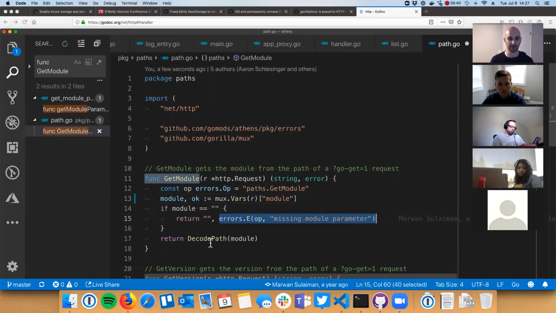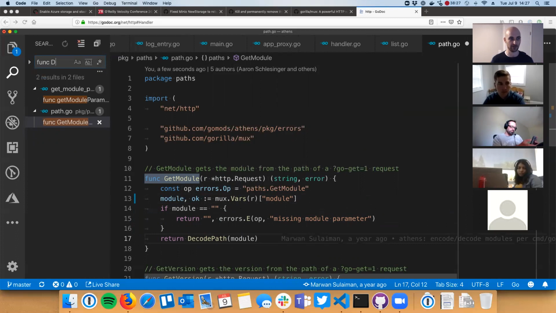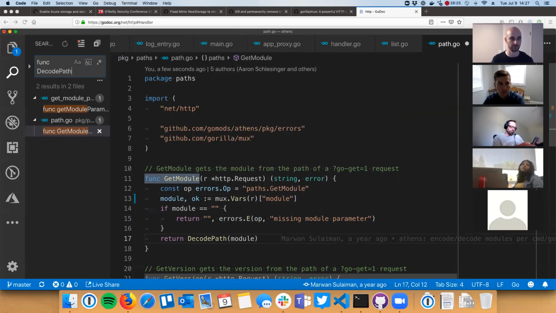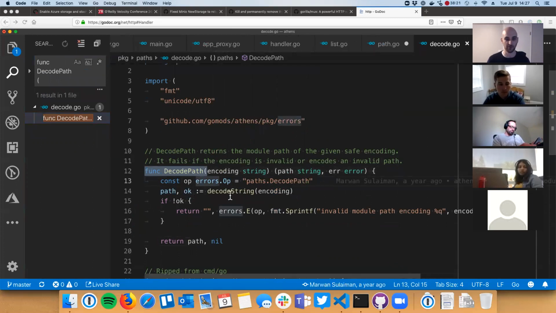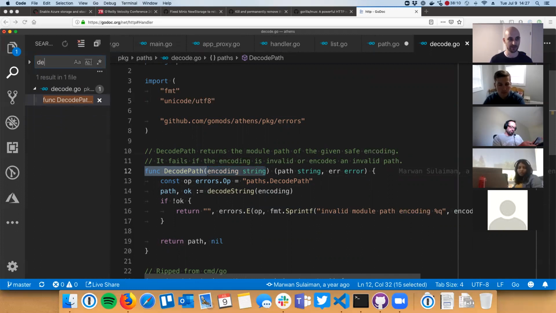But if we are not seeing that empty string, that means there was at least something in that module path parameter. And we're going to figure out whether or not it is an actual valid module. So I'm going to go into there. And decode path takes in that module path parameter value. And then it itself calls decode string. So let's go check out what that is.